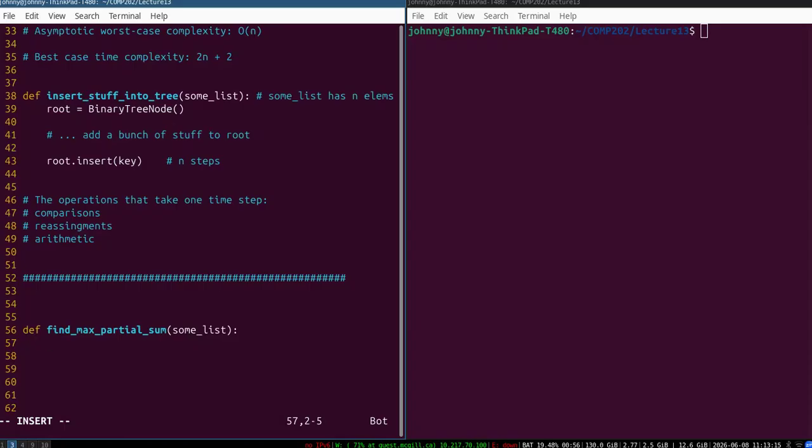We can do this by, again, keeping track of a temporary variable that I'll just call temp here. In the beginning, this will be the first thing in the list again, sub 0. And now we're going to have a loop. We're going to say for i in some list.